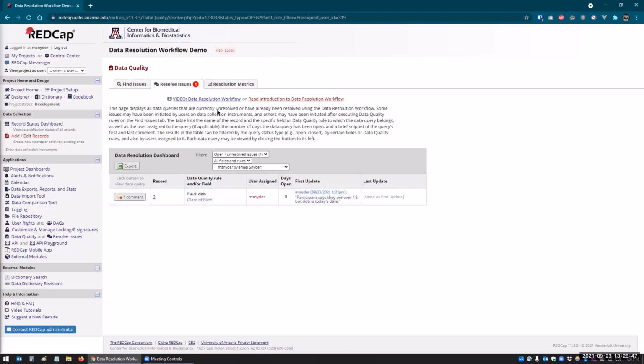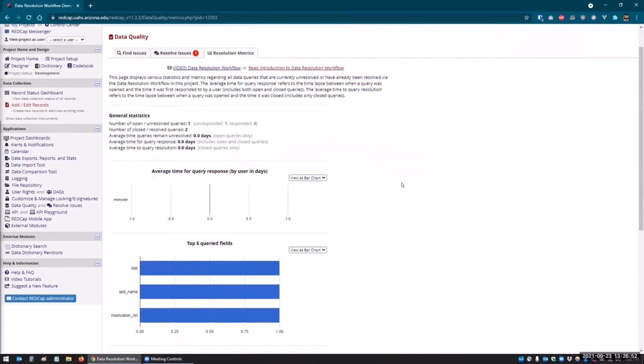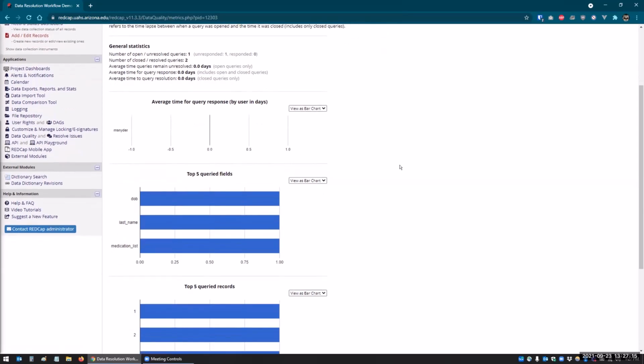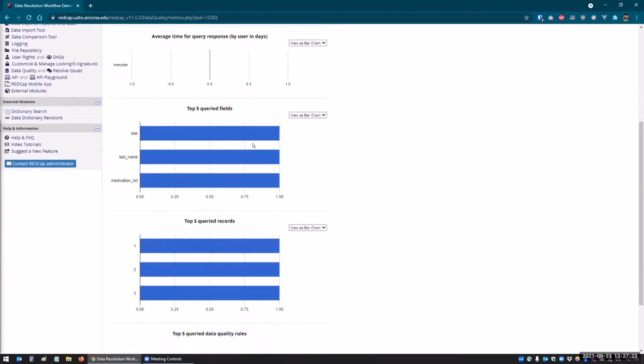You could also look at the resolution metrics. What this does is it gives you general statistics for the types of issues that you're seeing, if you want to see how long queries have been open. So for example, if it's somebody's job to clean these data queries every week, you'd be able to see how long things have been left open. And so if somebody's not getting to the data queries, they're not cleaning the data quickly enough, you'll see how long things are left open.